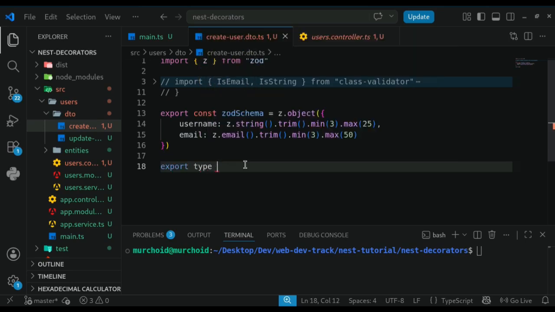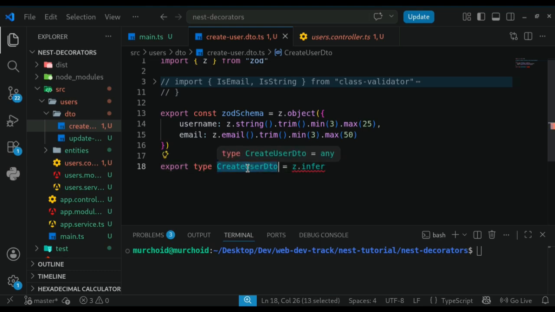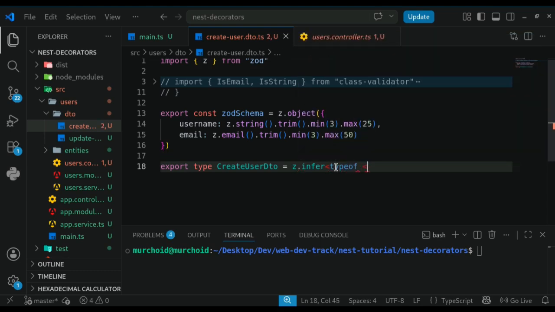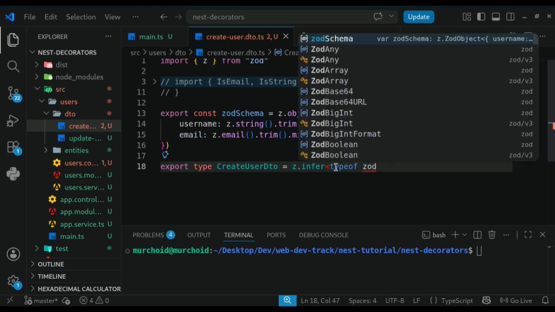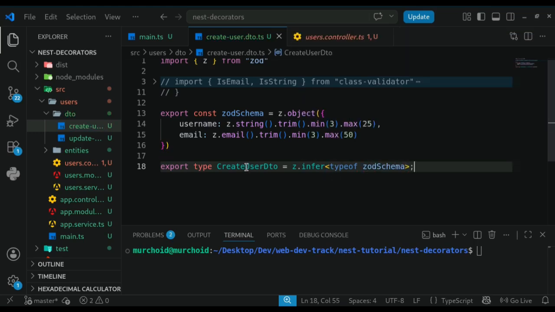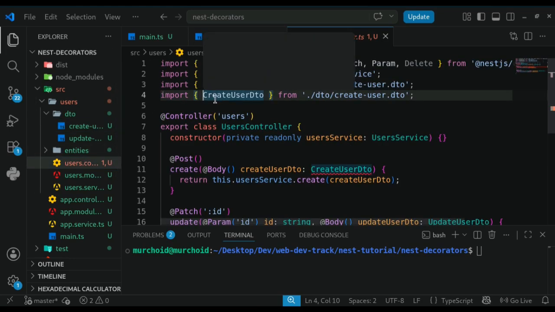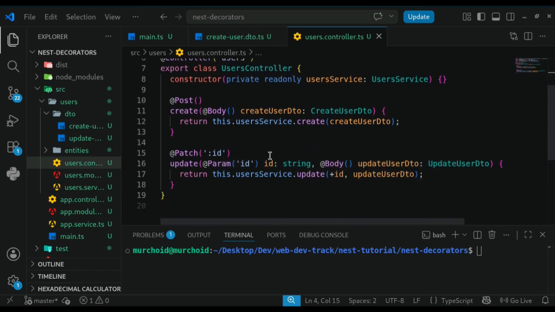Okay, let's export. We can infer a type here, create as a DTO, and another powerful thing about Zod is that you can be able to create a type from a Zod schema using this infer. And basically what we can do is that we can infer it from the type of Zod schema, like that. And what this does is that it basically does exactly this. It creates a type from the Zod schema using the Zod.infer. And so when we come back here, we can just be able to import it, but then we have to put a type there because now it's being imported as a type.